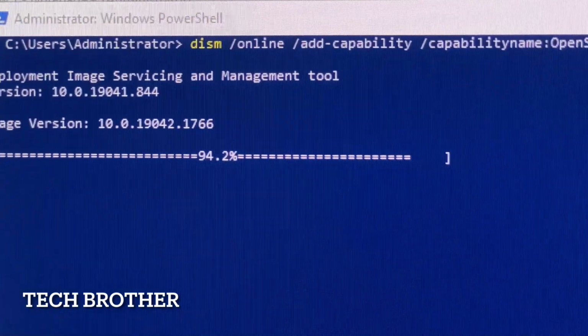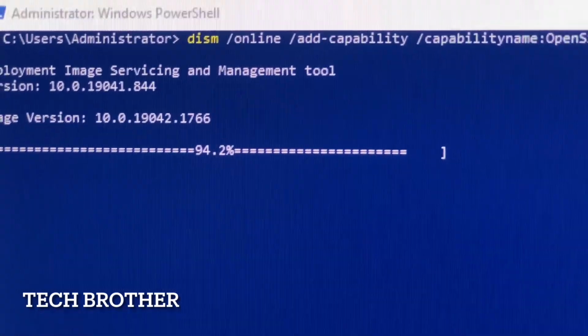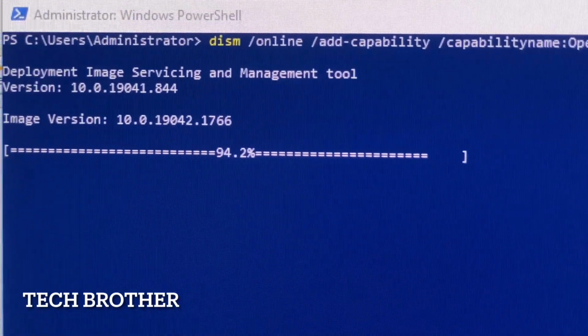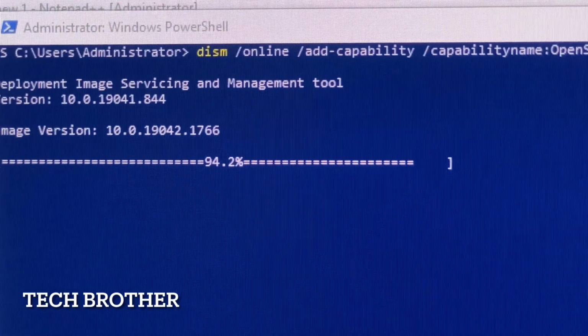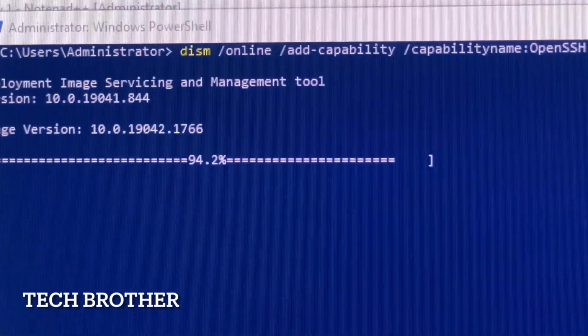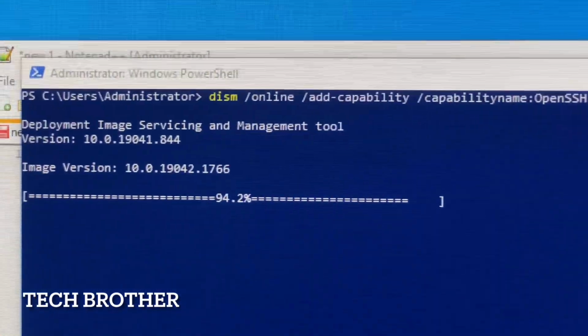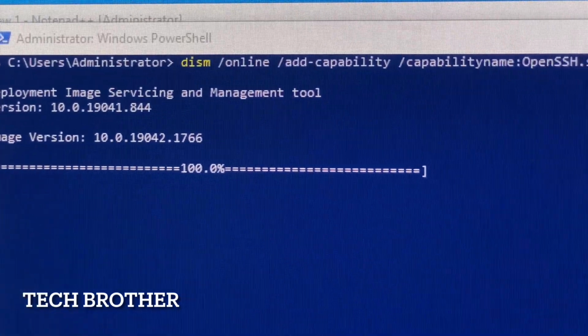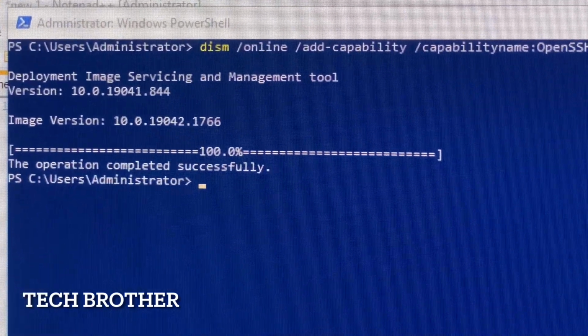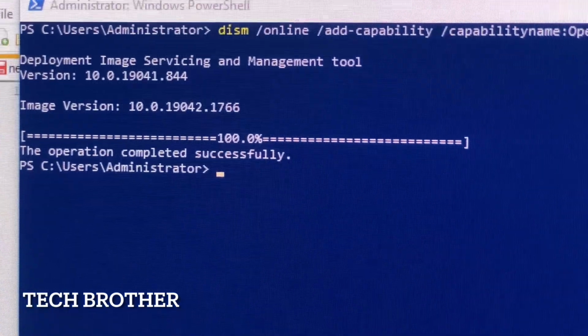In the normal case, based on the operating system and the CPU and memory, it will take a maximum of 1 minute, or at any cost a maximum of 2 minutes. Less than 2 minutes it will be finished. Now it is 94.2%. Now it is 100%. Okay, the operation completed successfully.